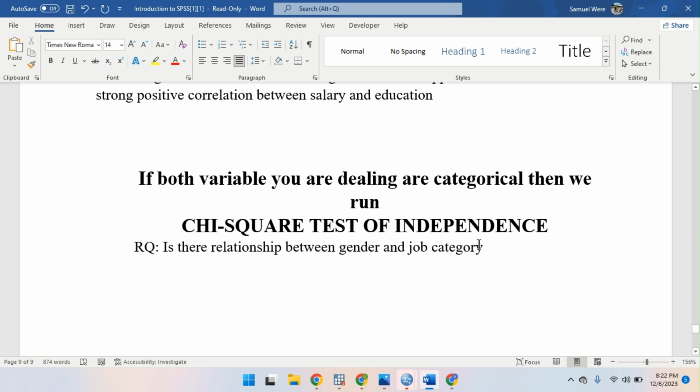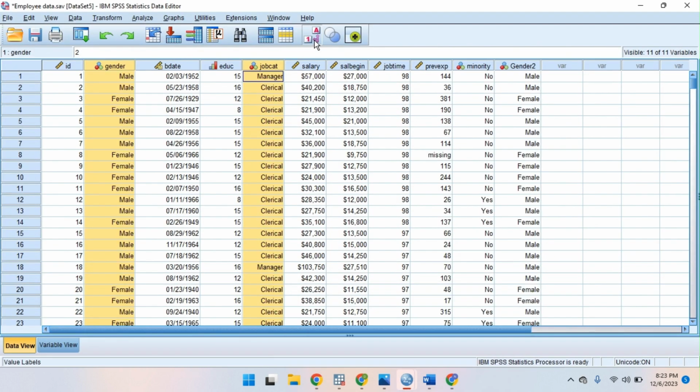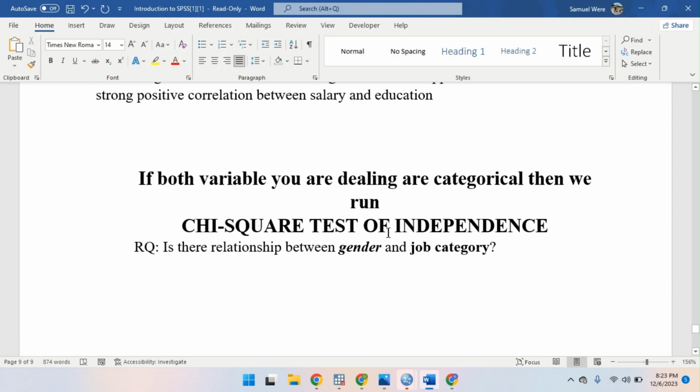So the number one thing is to analyze your variables. My variables of interest in this case are gender and job category. Look at these variables. Are they numeric or categorical? Or is one numeric and the other categorical? In this case, both are categorical. So since both are categorical, we're going to run chi-square test of independence. So does one depend on another? Independence basically means one is depending on another. We are testing for dependence between these variables.